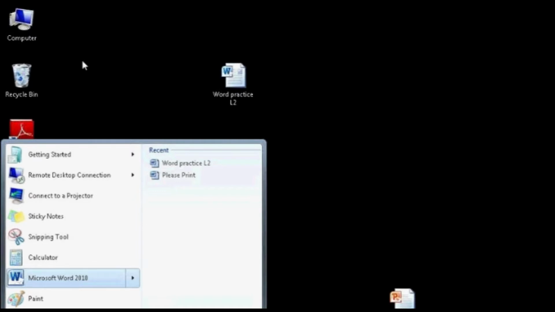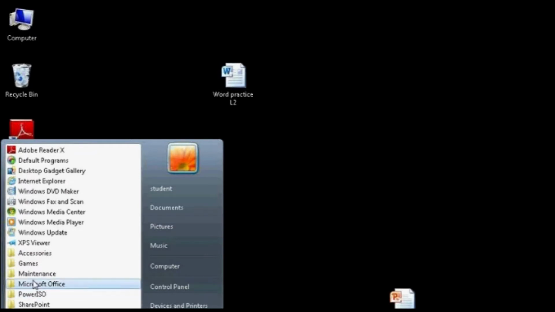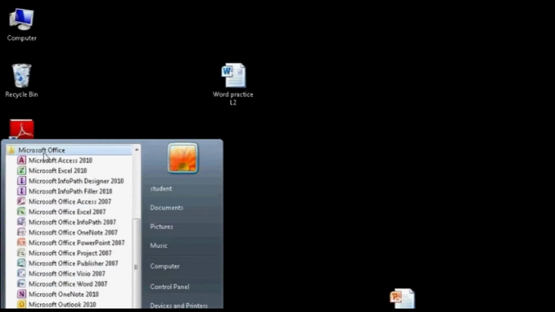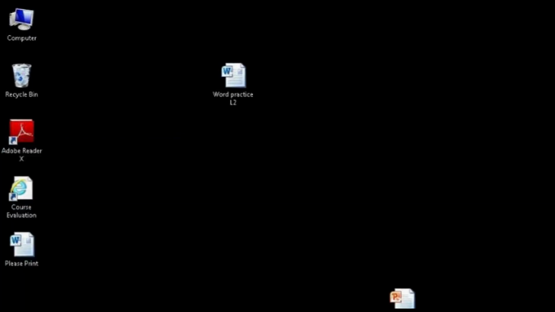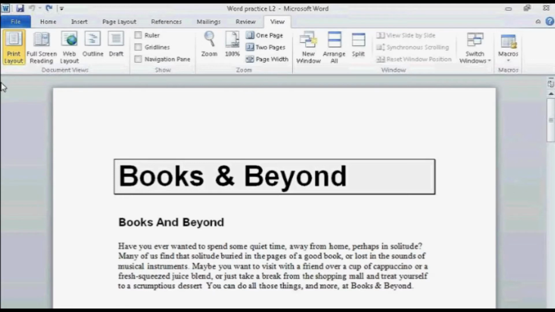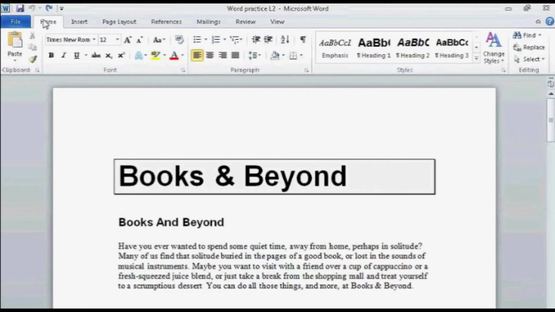Again, I'm all about efficiency. Why not shave off time from the task of trying to look for the actual application? Where is it? All programs, okay, Microsoft Office. There are so many of them here. Which one is it? This takes me quite some time. But if you pin it onto your desktop or your taskbar or even your Start menu, it is easily accessible and shaves off time from finding the application. So I've opened up this document. This document is called Books and Beyond.